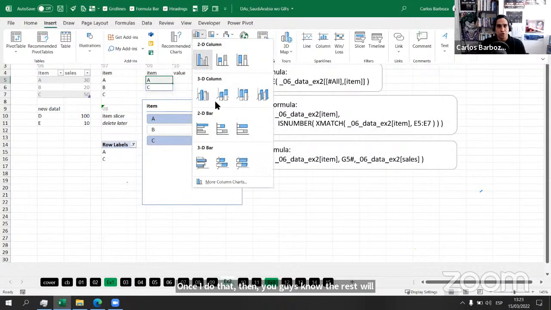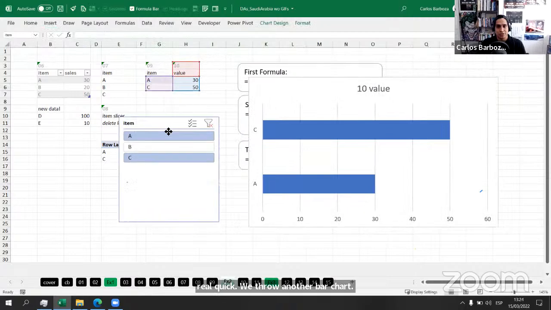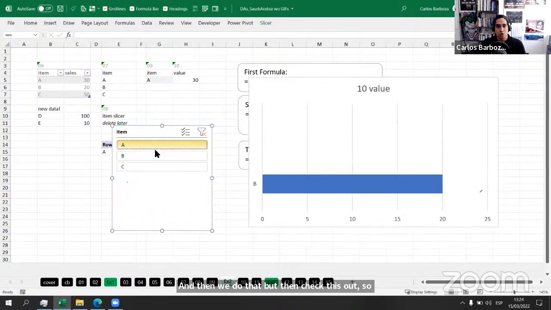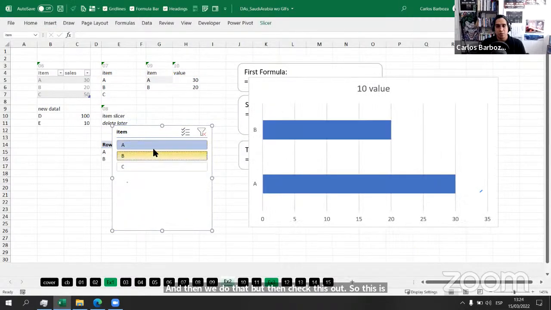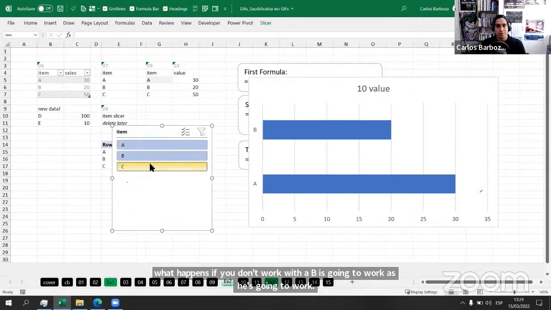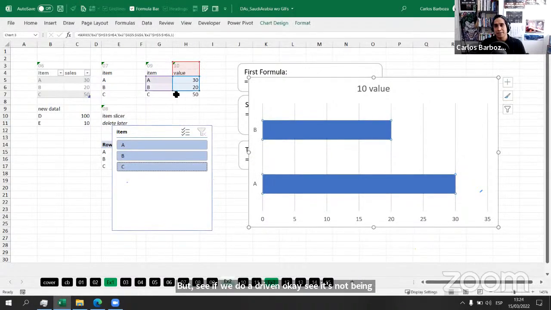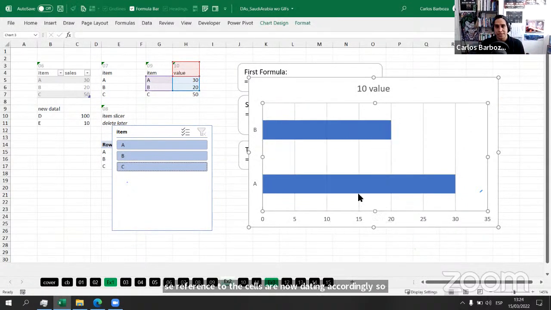We throw in another bar chart, and then we do that, but check this out. See, this is what happens. If you don't, A and B is going to work, A and C is going to work, but see if we do the three of them, C is not being plotted. Why? We click there and we see that those references to the cells are now updating accordingly. So that's why we have to go and replace them.